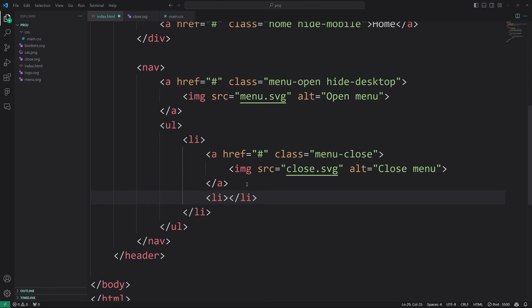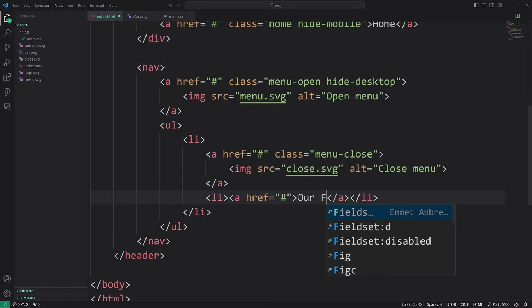So li, a, hashtag, because we don't have actual subpages. Typically, if this was an about us page, we would put about.html or something like that. But we don't have that. This is just a quick demo for a landing page. This is going to be our food.